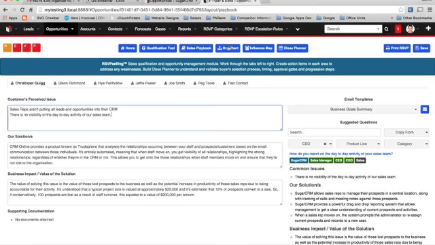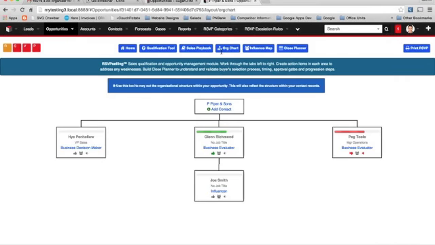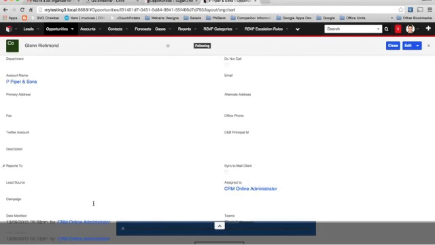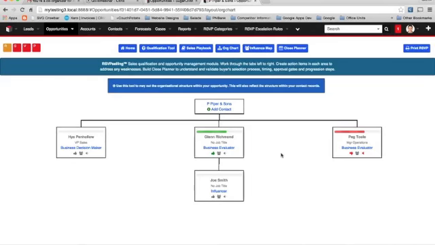Finally, our organisational chart. This is very much as you'd expect. Within that org chart, this is coming from the account associated with the opportunity. We can update each of our individual contacts' details just by clicking on them, and we don't lose where we are. We can identify the role that each of those individuals has.